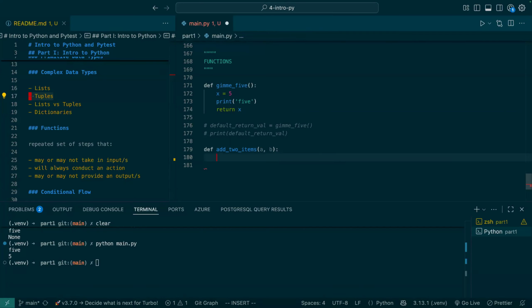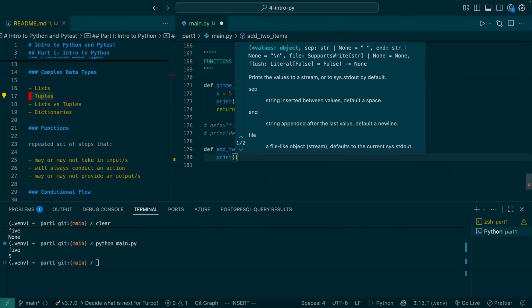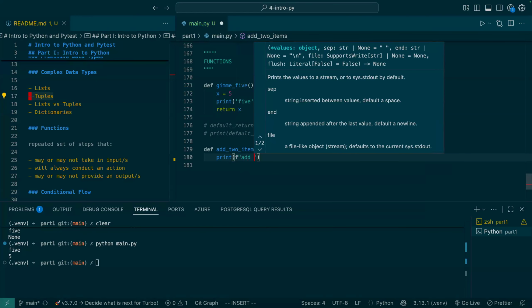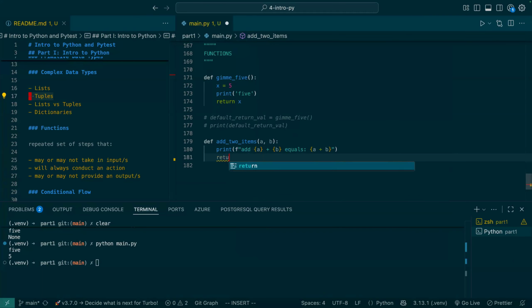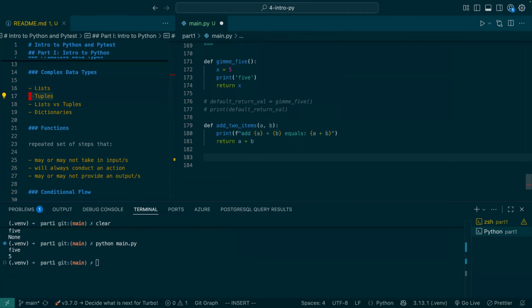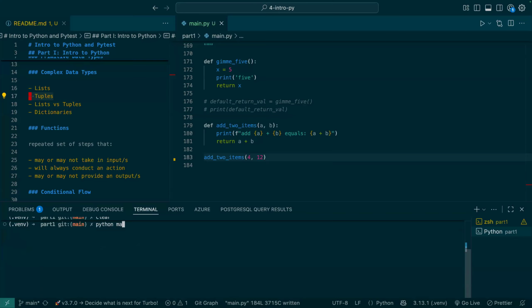And this is going to be really simple. Let's just maybe have a print statement and we'll say, add A plus B and it equals, and let's just do it. And let's also return that value. And now we can run our add two items function and let's add, oh, I don't know, 4 and 12. And we get 16. Right? So far, so good.